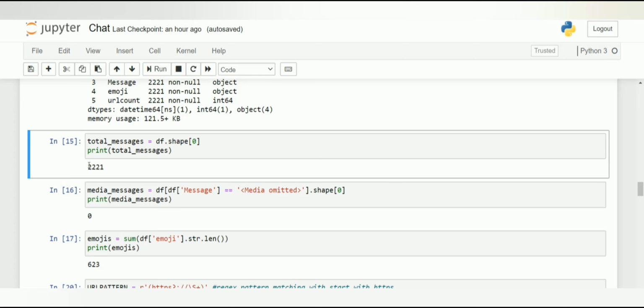So you can see that 2221 messages are there in our group chat. Media messages equals df of message equals media omitted. If you remember, I said that you will export chat without media option. So in the message column, media omitted will be there. So in media messages we will check if message equals media omitted, then it will be counted as media messages.